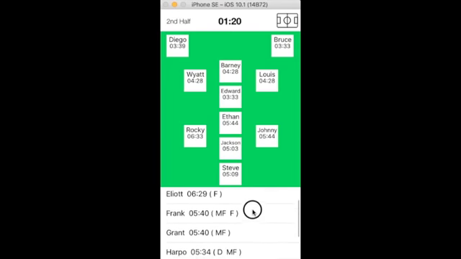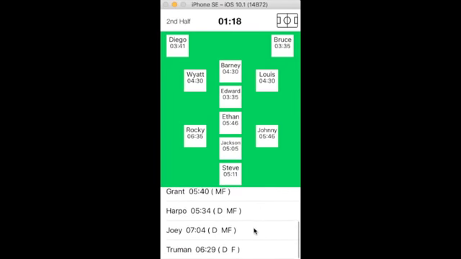That's what my bench looks like. Everybody's got at least 5 minutes. Some a little bit more, some a little bit less. Goes without saying that it's easier to get equitable playing time when you have more minutes to distribute. So when you're talking about a 25-minute period, you can balance player time fairly equitably.